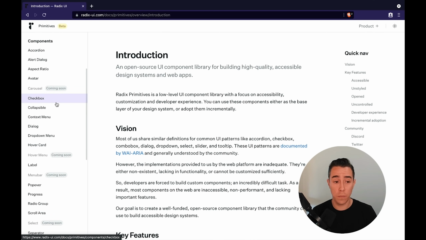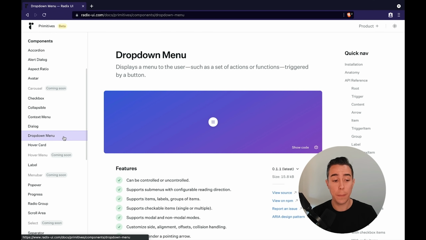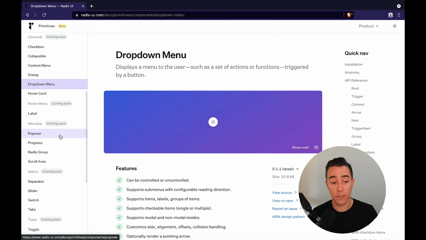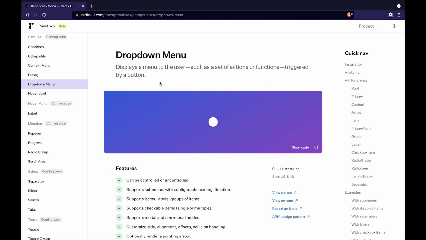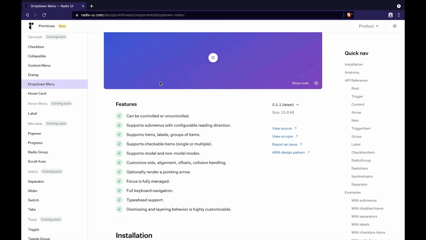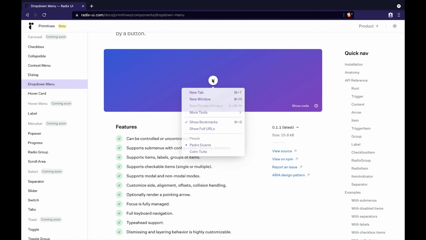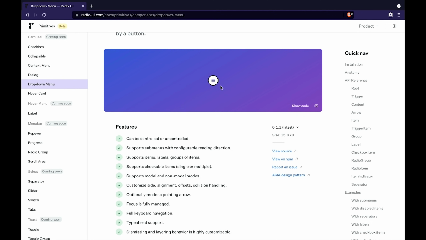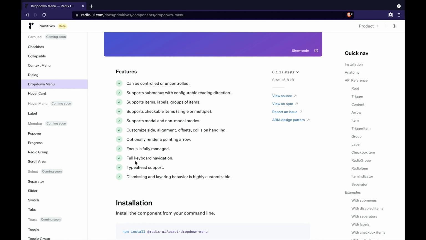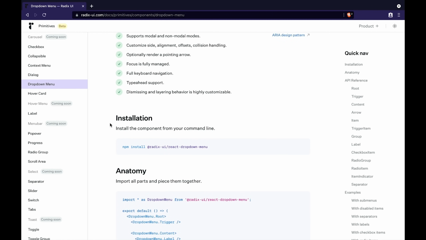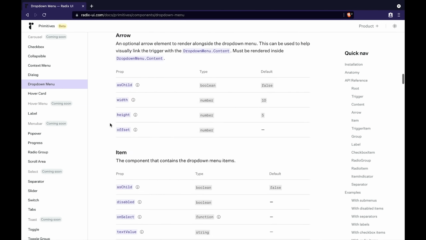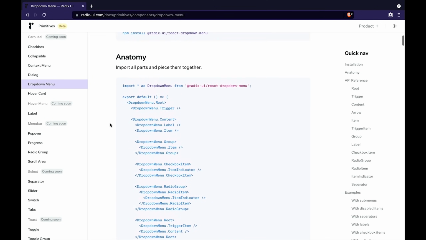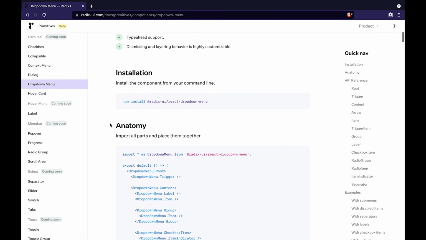Radix includes lots of components and we're working on lots more. Today, we're going to be focusing on the drop-down menu, but as you can see, there are also lots of other stuff like popovers and sliders, scroll areas. So let's talk about the drop-down menu. When you go to the drop-down menu page, you're going to see a demo that you can play with. You're going to see a list of all its features, and then you're going to see steps for how you can install, how you can use it, and then documentation for all of the API. Okay, so today we're going to be doing a live demo. So instead of taking you through the docs, we're actually going to get practical.